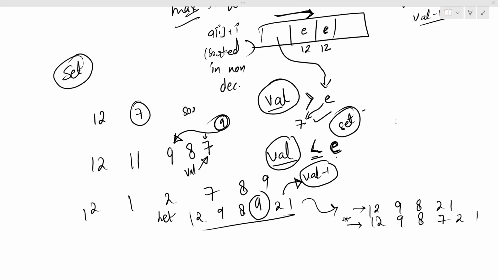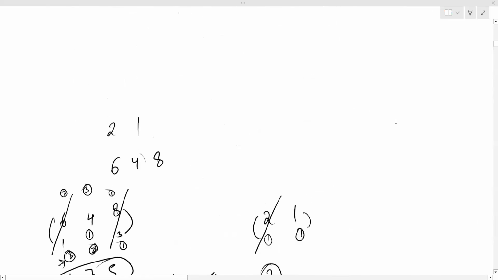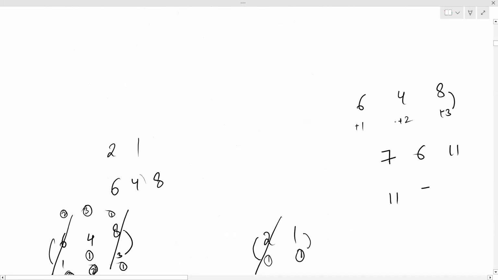Can you explain with one example? Yes. So let's take this example, 6, 4, 8. Here I will add 1, here I'll add 2, here I'll add 3. So what is this? 7, not 7, 11. Here it's 6, here it is 6 plus 1, 7. So after sorting this, I'll get 11, 7, and 6.